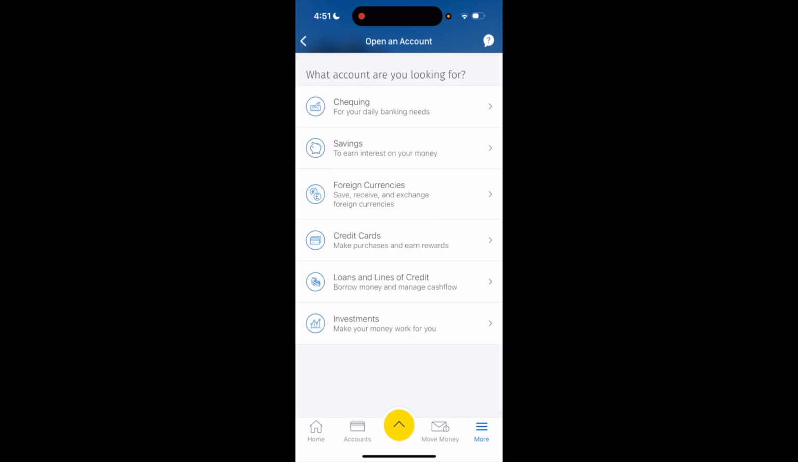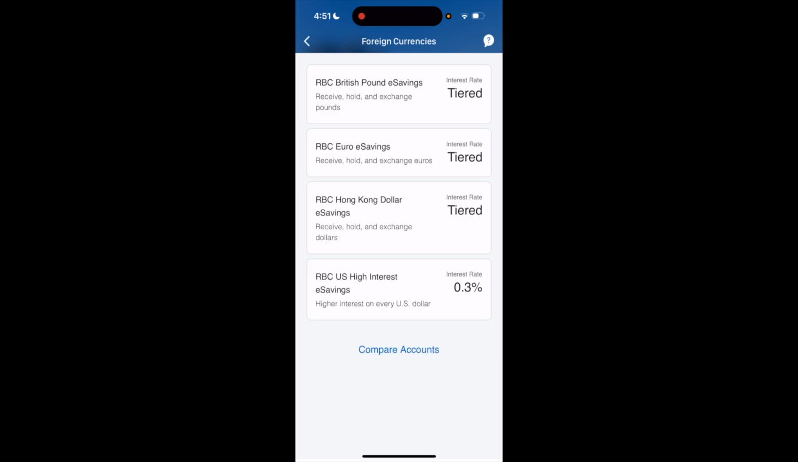Once you're here, I want you to go down to the third option that says Foreign Currencies, Save, Receive, and Exchange Foreign Currency. Simply go ahead and press on that. Once you're on the foreign currency page, if you want to open up a British pound bank account, at the top it says RBC British Pound e-Savings Account.